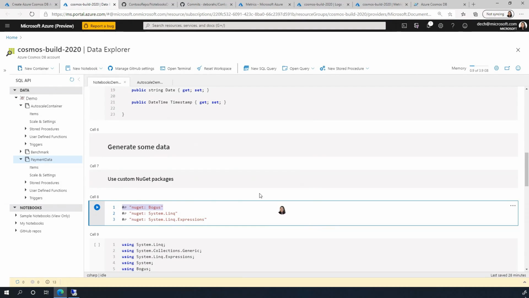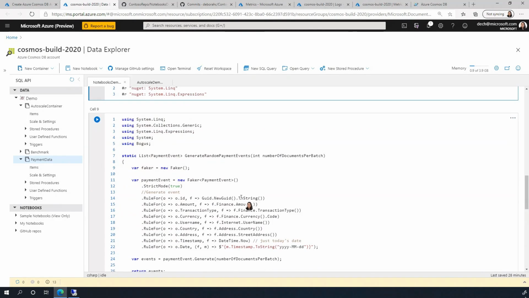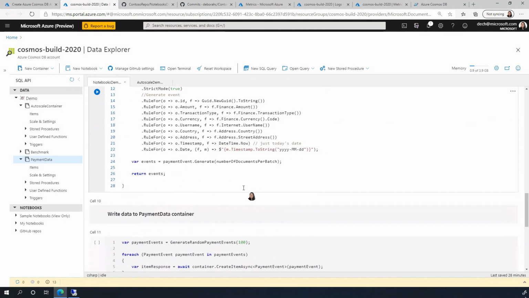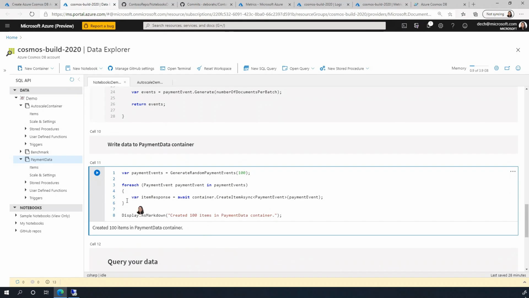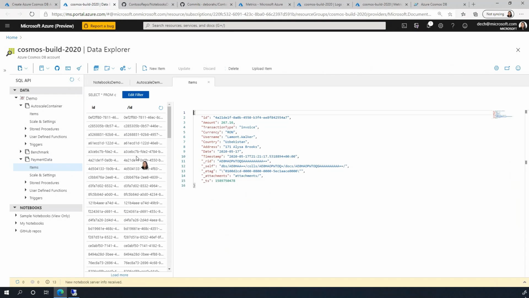I'm bringing this library in with our #r nuget syntax because we made it really easy for you as a developer to bring in any custom NuGet packages that you want to work with in this notebook environment. So we've got a helper method to generate a bunch of data, and putting it all together, now we'll generate our sample data and write it to Cosmos DB. This is going to generate 100 items, and if I go to my payment data container, go to items, pick one, I see that the data was written to Cosmos DB in the format that I expected.